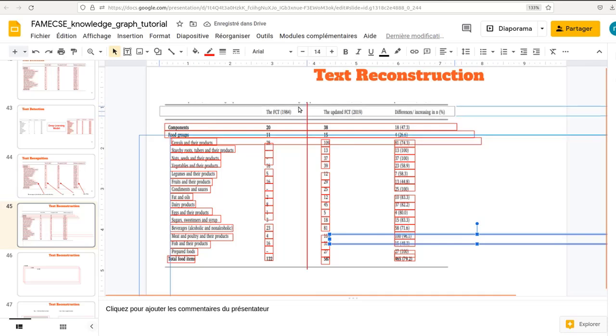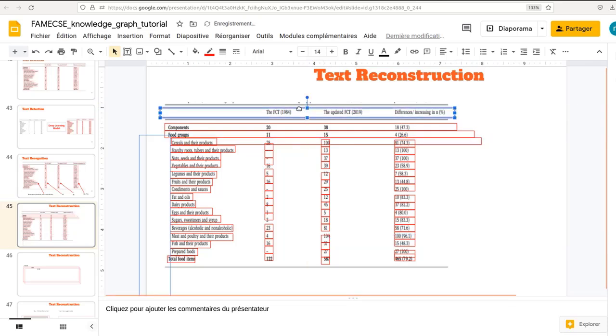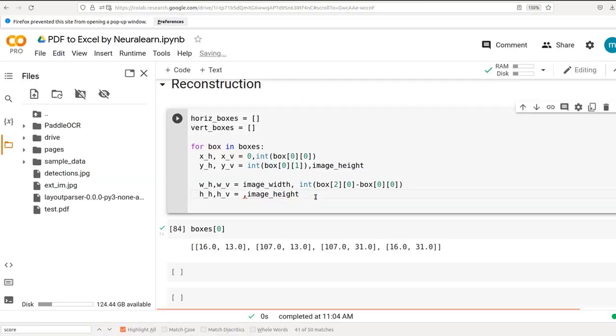And then for the height for the horizontals, the height is simply the difference between the first y coordinate and the last y coordinate. So to obtain this, we do something similar to what we had already. We have box 2, 1 minus box 0, 1. So that's it. We obtain the height for the horizontals and the height for the verticals.